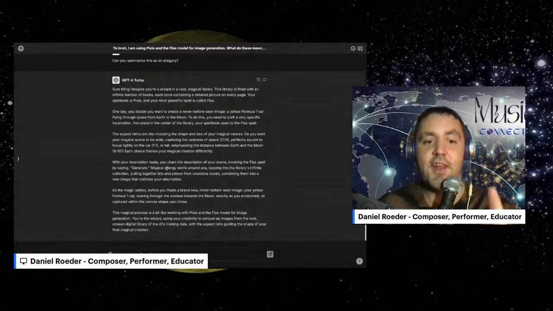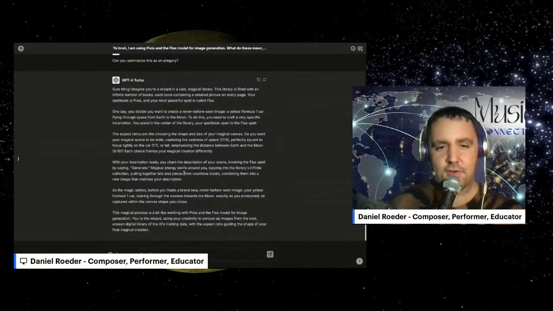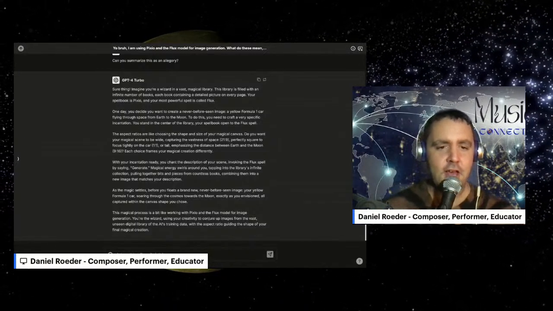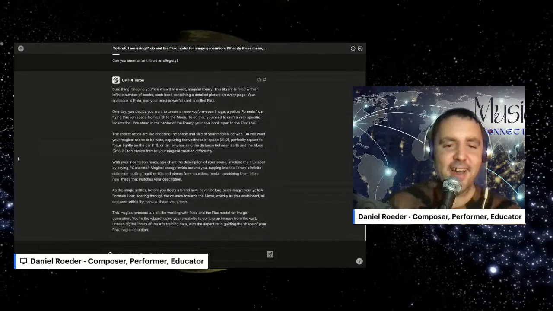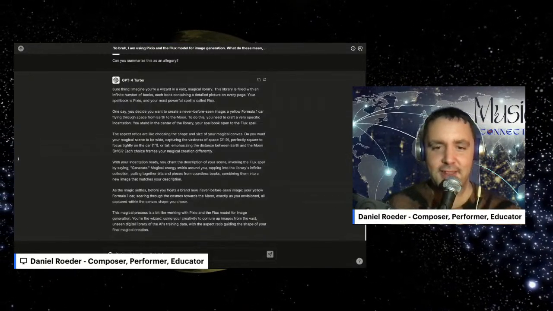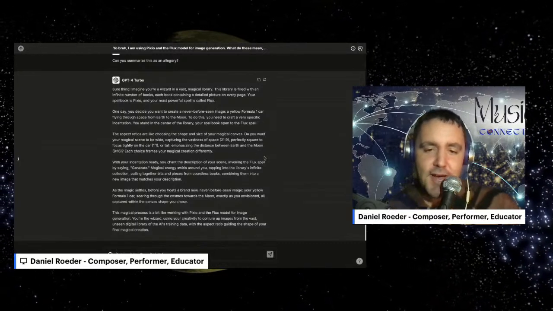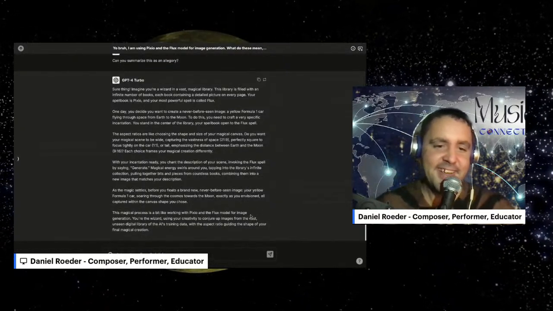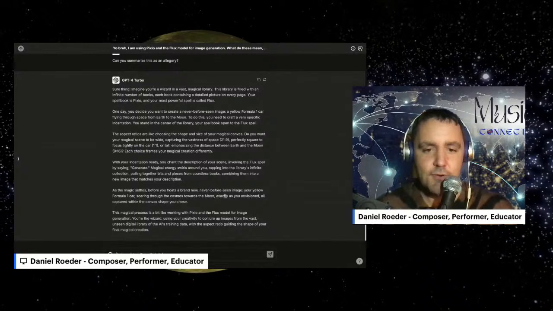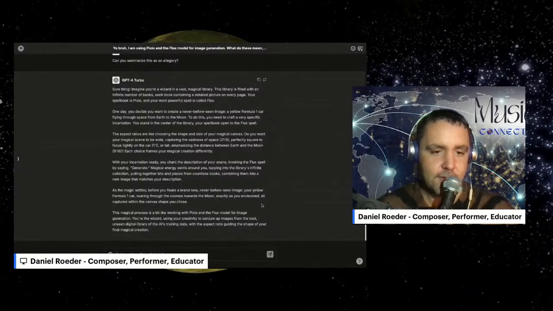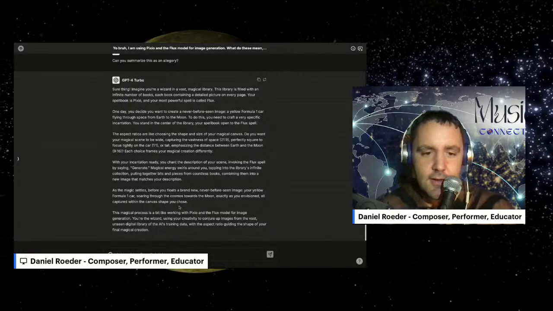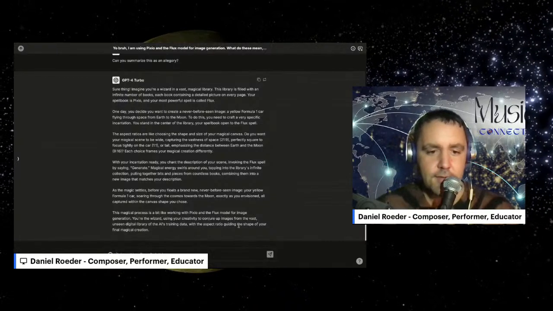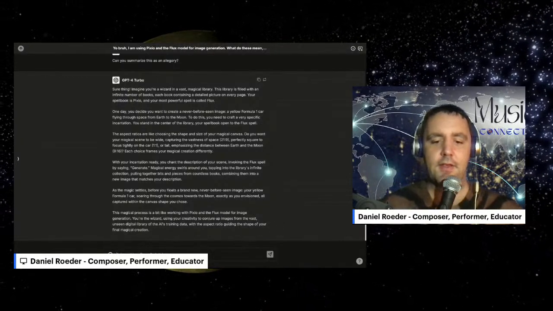There we go. Now this is what I want to know. With your incantation ready, you chant the description of your scene, invoking the flux spell by saying, generate. Magical energy swirls around you, tapping into the library's infinite collection, pulling together bits and pieces from countless books. Okay, so it's telling me what an LLM does. Cool, and basically AI. As the magic settles, before it floats to a brand new, never-before-seen image, your yellow Formula One car soaring through the cosmos, all captured with the canvas as you choose. This magical process is a bit like working with Flux. You're the wizard. Blah, blah. Okay. I love it.